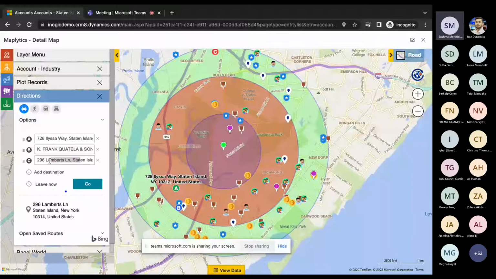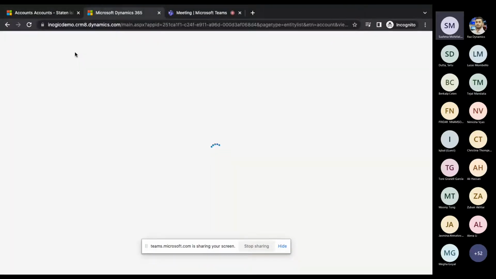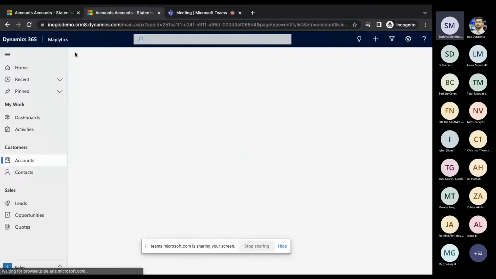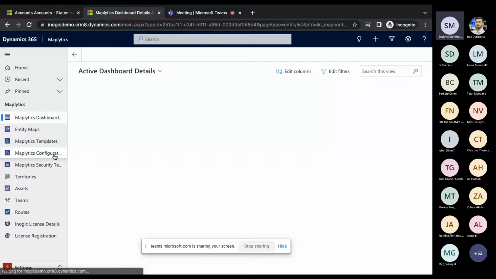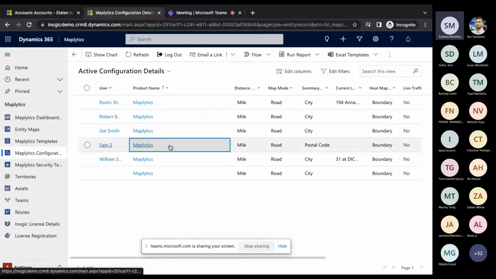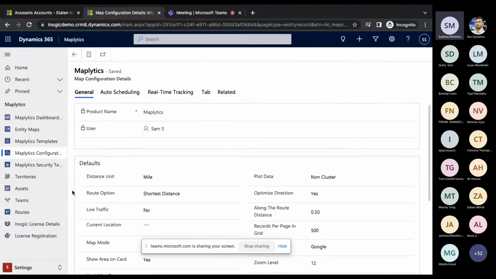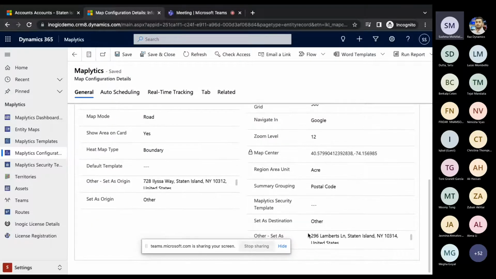Which is why we have given the option of setting your details into the configuration detail record. Every Maplytics user and every salesperson can set the default settings within the configuration detail record. Because the default locations for the origin and destination are very useful while you are traveling on the field, you can save them as the default locations within the configuration detail record. And whenever you are trying to create a route for yourself, those locations will get fetched by default on the map. So this is the place where you can select the default origin and destination, right?